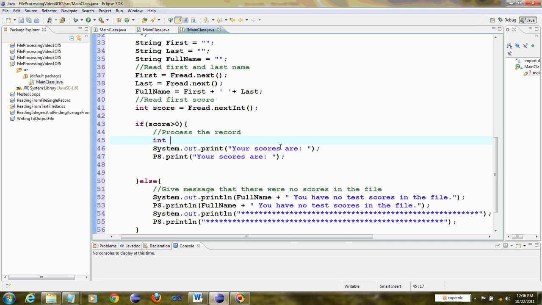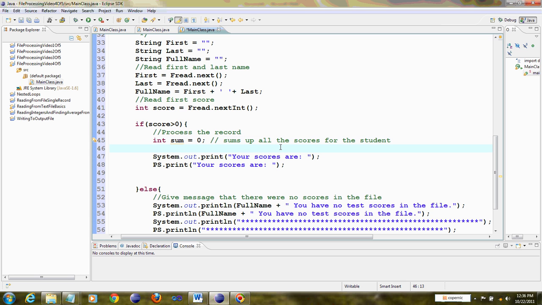So we're going to need a variable called sum. Set that to 0. It sums up all the scores for the student. It does not sum up the negative value, only the positive values.